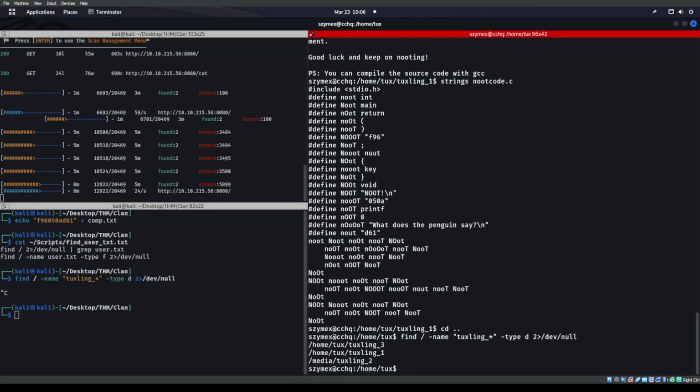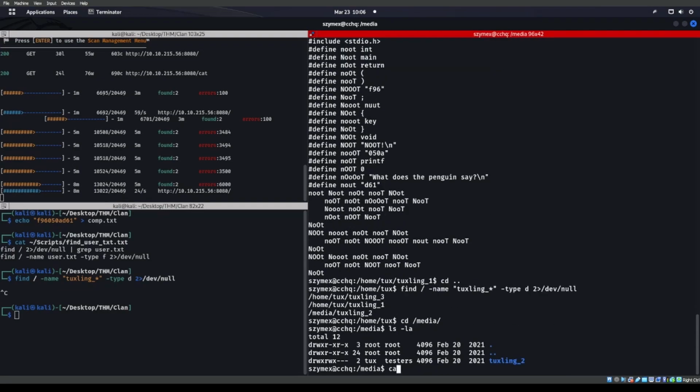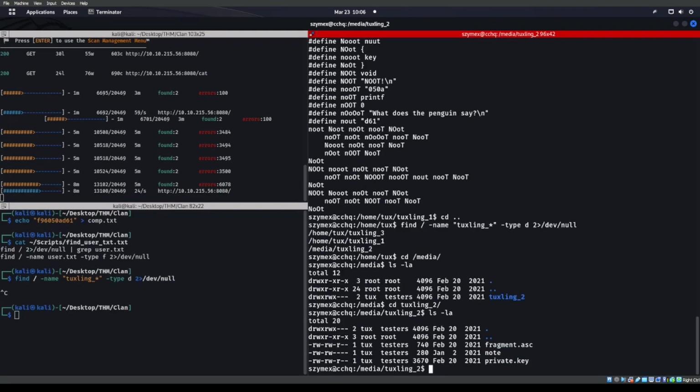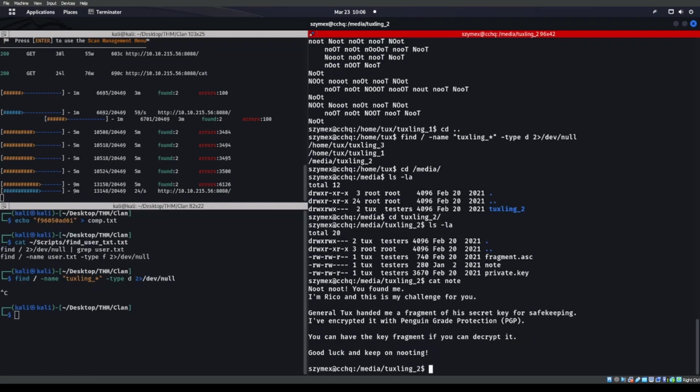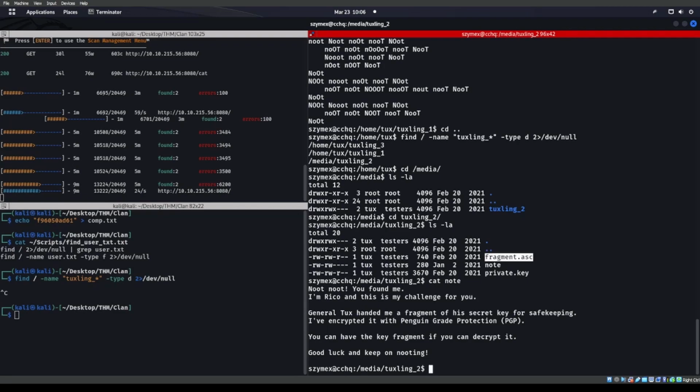So let's go ahead and go in there, CD to media. Okay, cool, CD to tuxling 2. And we have this private key and this fragment ASC at the note, right? Let's cat that note right there. Now, we see that this is a PGP, but we already have the private key, so we don't need to import this one. We just need to import the private key to be able to read this PGP.